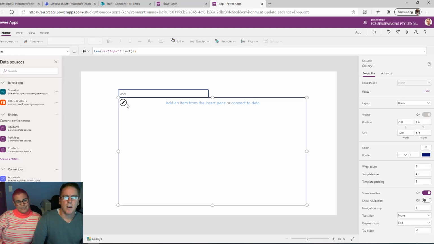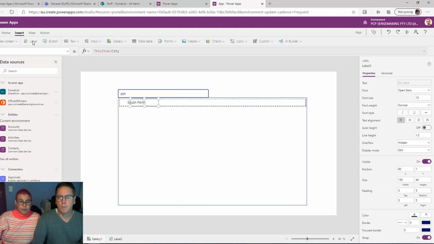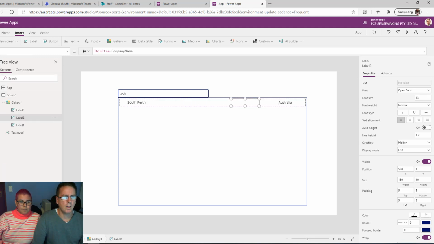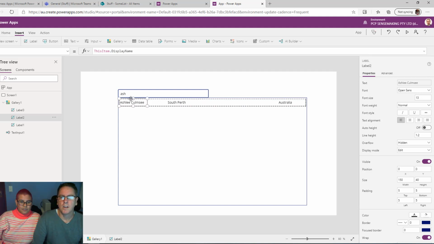So now fields are easy because it's already wired up to the search, so I should be able to go label. Company name? Let's look at the display name. No, we want display name.